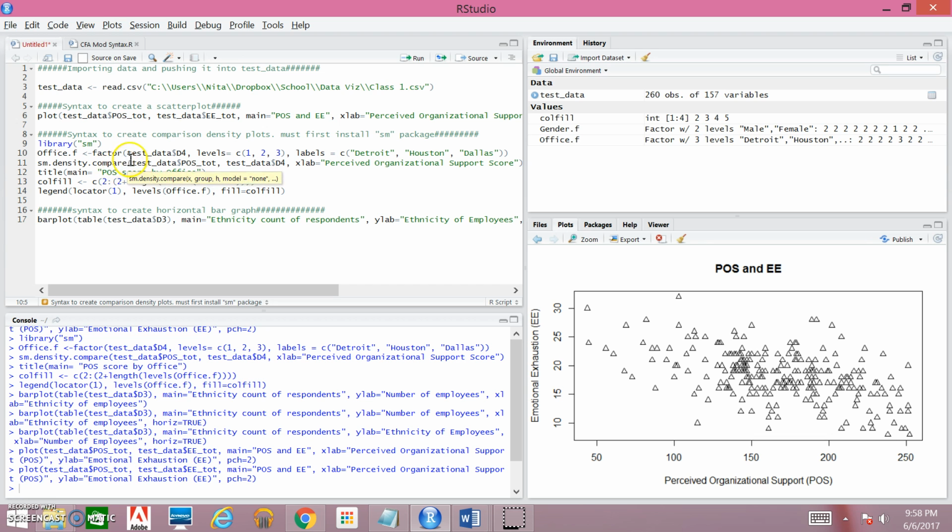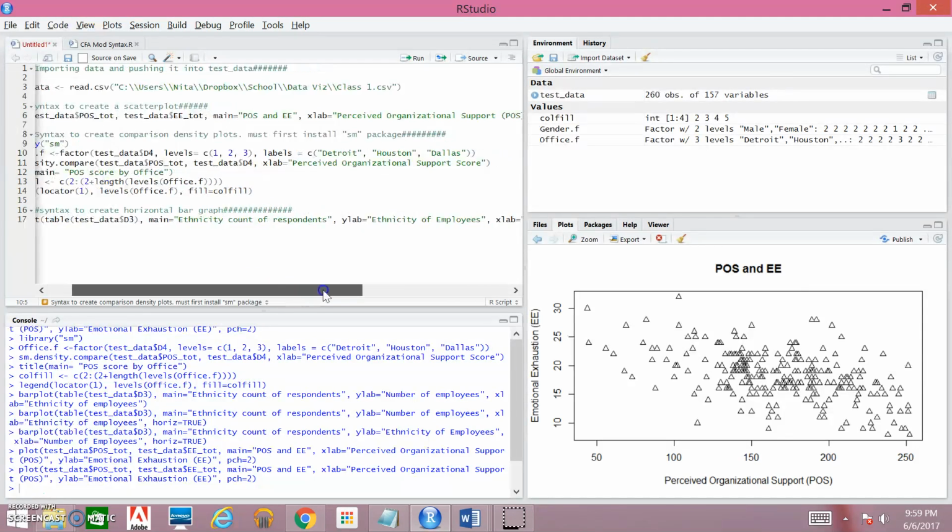So we have our sm.density.compare. In parentheses, we've got what the data set is. Here we have the variable that it's actually going to be pulling to compare my levels on. I was interested in seeing what the level of POS looked like by office, so that's what I pulled right here. And then here I'm just referencing once again what my comparison variable is.